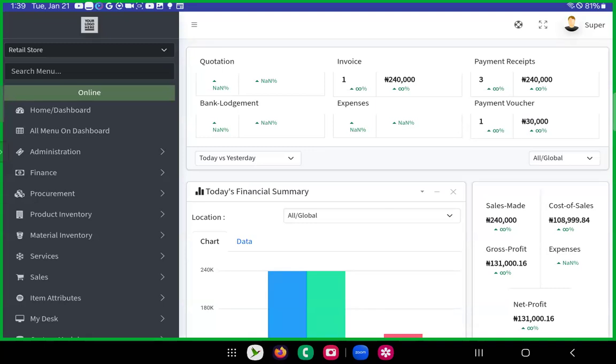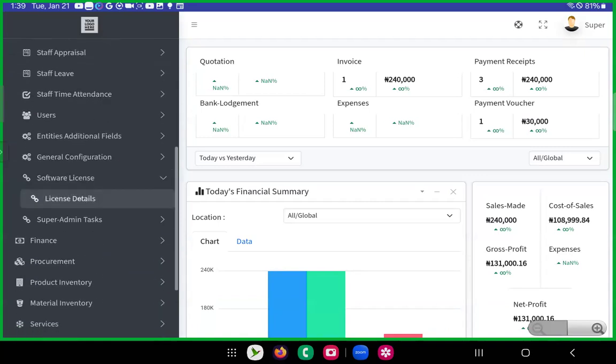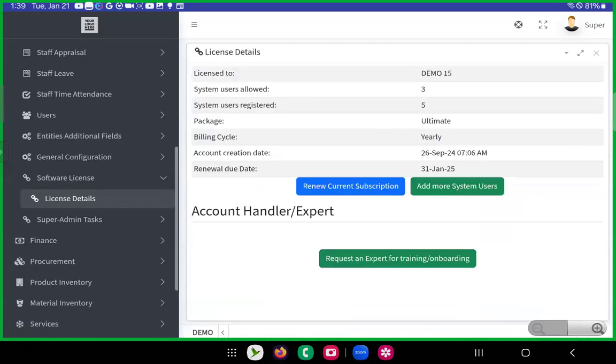But you can always go to administration, software license details. You can add more system users. You can renew your current subscription. You can add additional services, but it comes highly recommended. That way you take full advantage of all that the system has to offer. All right, so that's all for now.